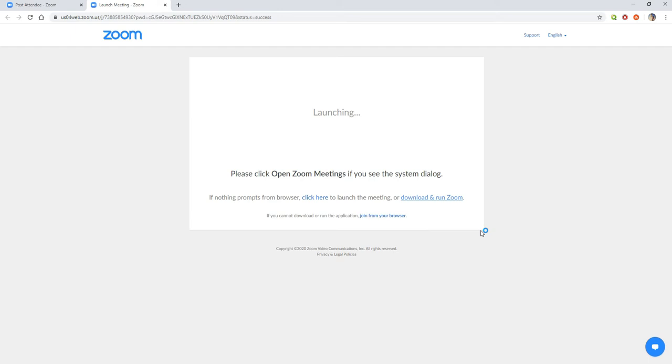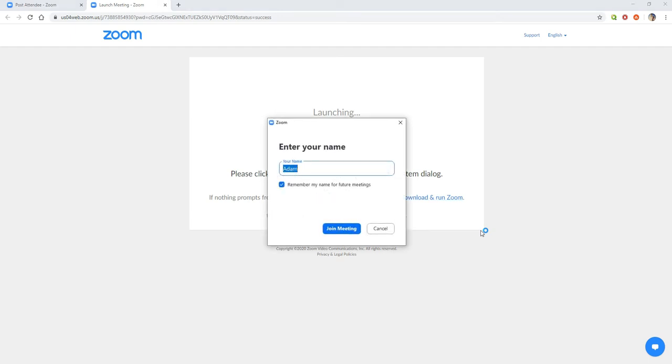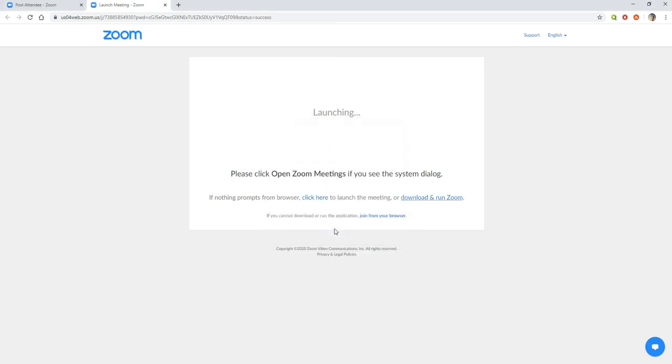It should then bring up the Zoom interface. Here we go. So what it wants us to put in is our screen name. So during the meeting, this is what everyone is going to refer to us by. This is what they're going to see when they see a picture of this, basically. You can click this box, make sure this box is ticked, and that way it'll remember your name for future meetings, which can be useful if you don't want to have to type in your name every time. So I'm just going to click on Join Meeting.